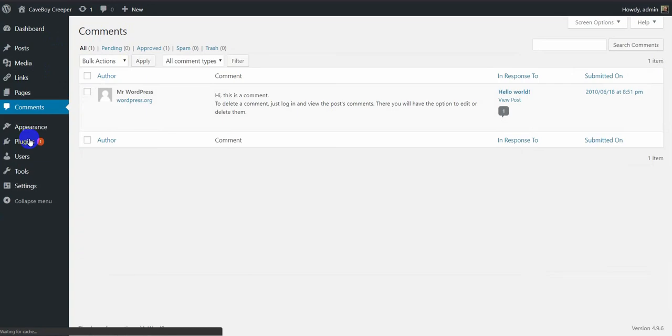Comments. So if you have comments on your posts, this is where you'd find them. You'd need to go in here to approve new comments, to empty your spam box, or to mark a comment as spam, empty your trash. This is where you would find it under the comments section.